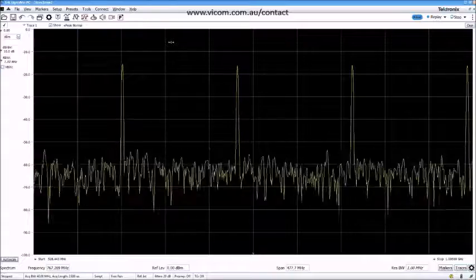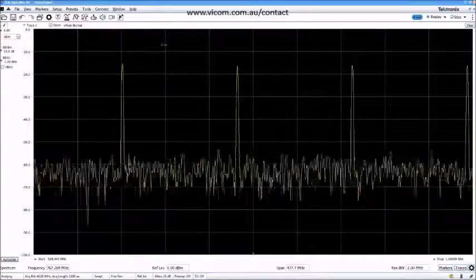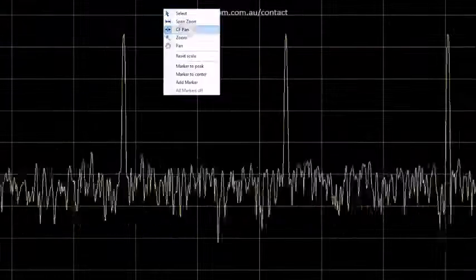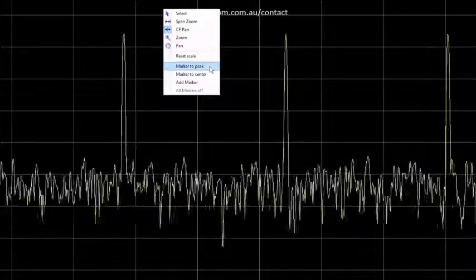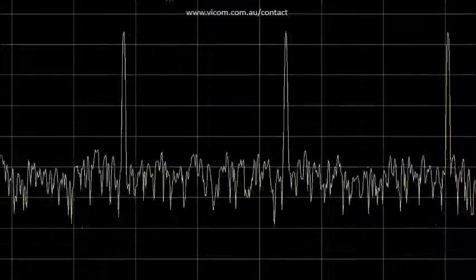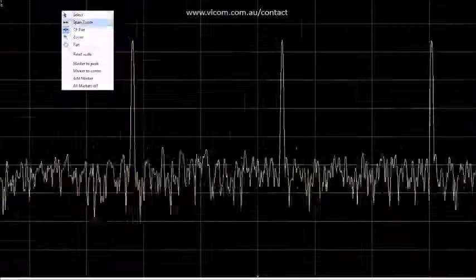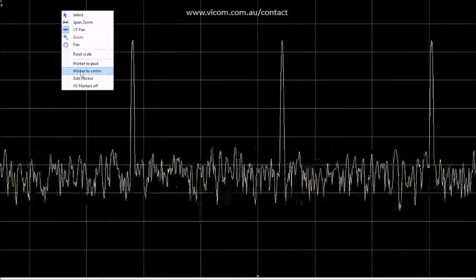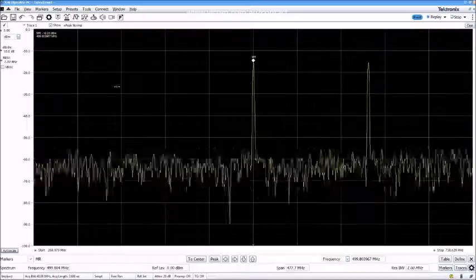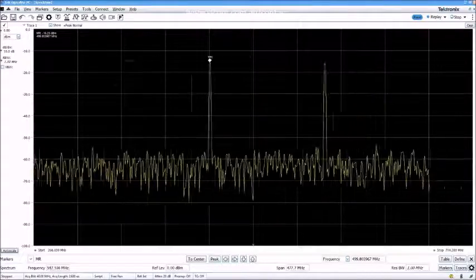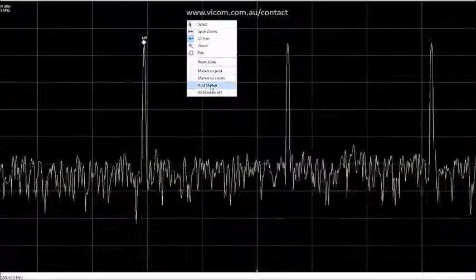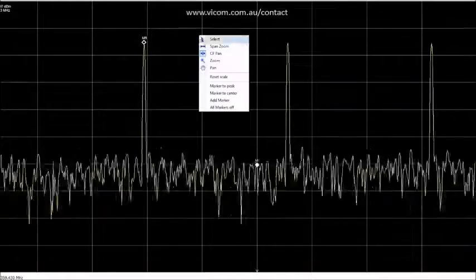Finally, we have markers. Markers are available on every single display. Marker to peak finds the maximum value in the display and puts a marker at that point. Marker to center changes the center frequency to match the marker's frequency. Our user interface designers did a very good job naming Add Marker and All Markers Off. Very self-explanatory.